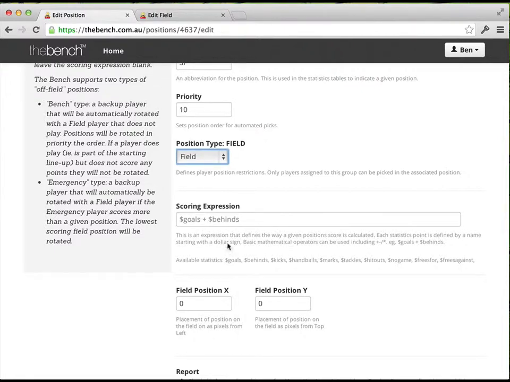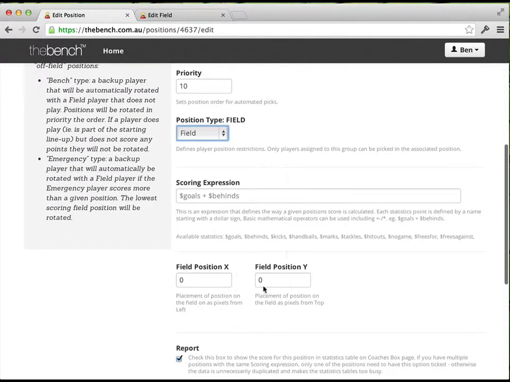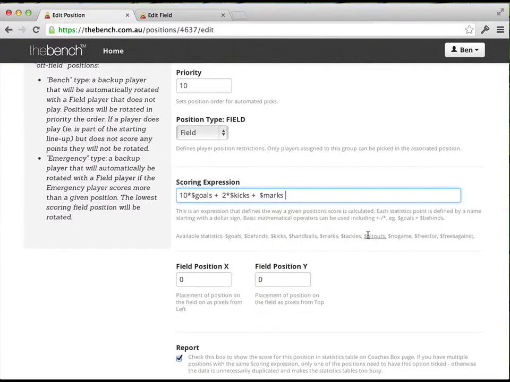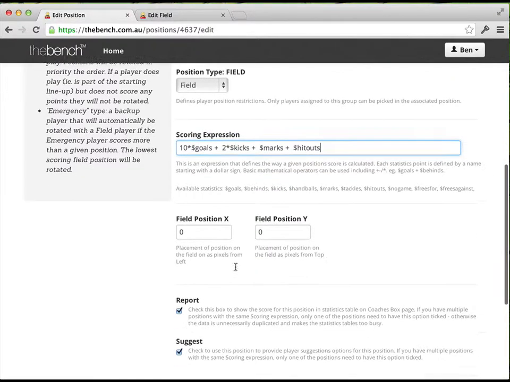So let's say we want the special player to get 10 points for a goal and 2 points for a kick, plus let's say a point for a mark and a point for a hit out. Whatever. You can choose however you like.